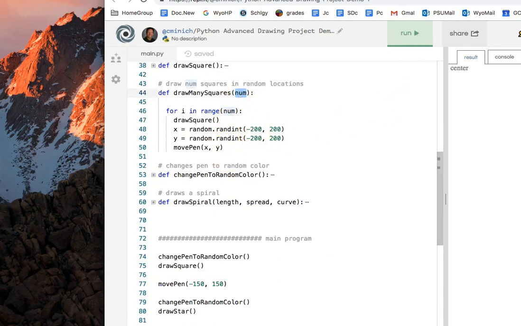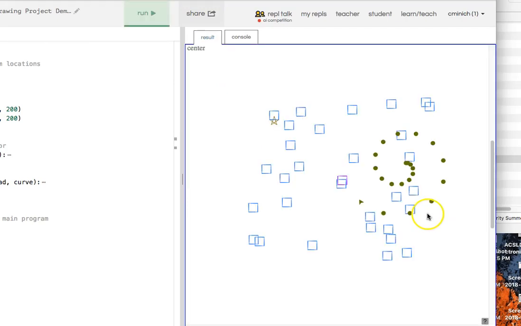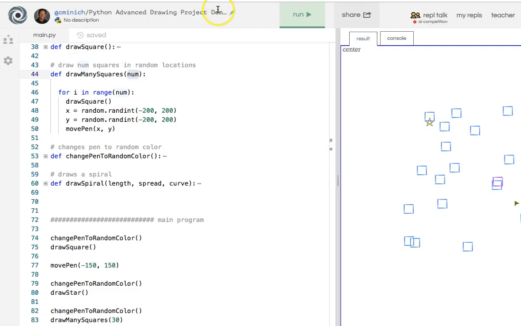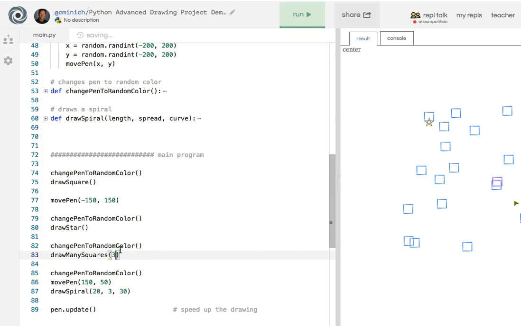Watch, when I run this, instead of getting 3 blue squares, it's going to be 30. Look at that. It's like chicken pox. It's an outbreak. It reminds me of when I had chicken pox like 40 years ago. I had spots all over my face. I couldn't go to school. Anyway, back to this. 3. I'm changing it back to 3.